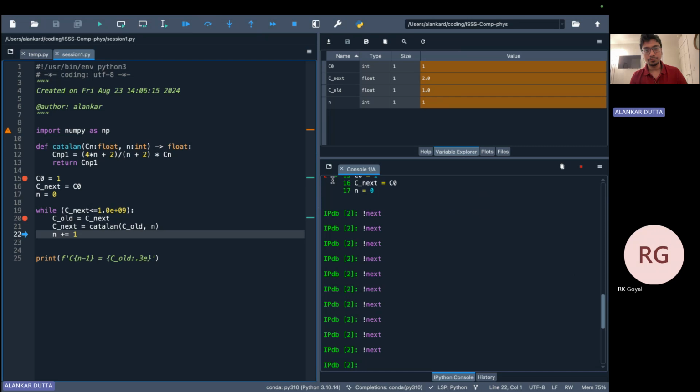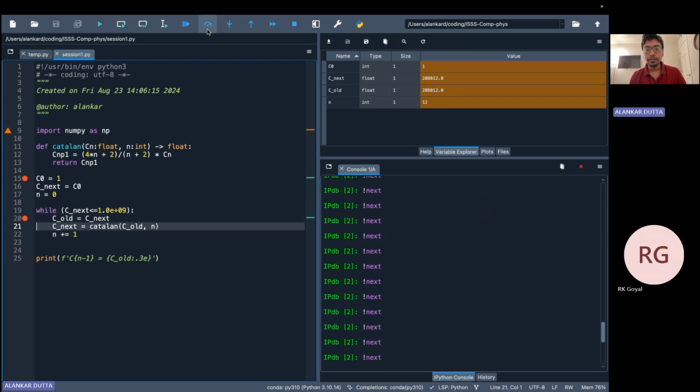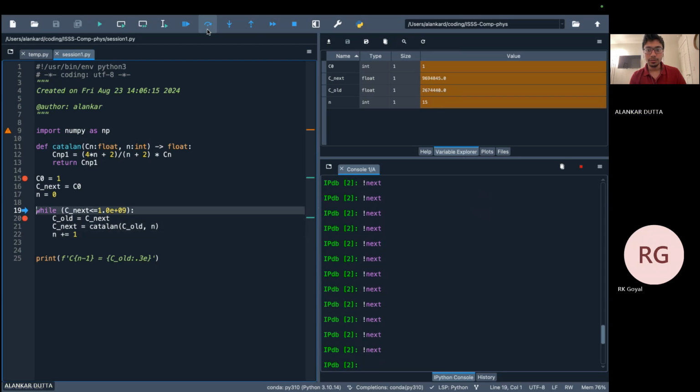And now n will become the new value as well. So n becomes 2. Again, the value is checked. Again, the new C next becomes C old before I change C next. And now I'm changing C next with the value of C old. And as you can see, now it becomes 5. So this goes on and it is again updated, and we will keep on doing this until it becomes larger and larger, and it increases a lot after a while.